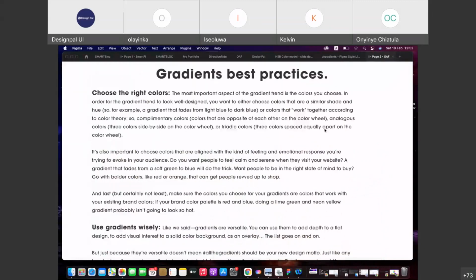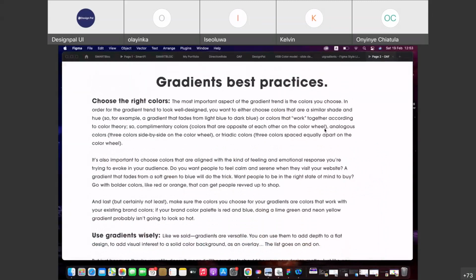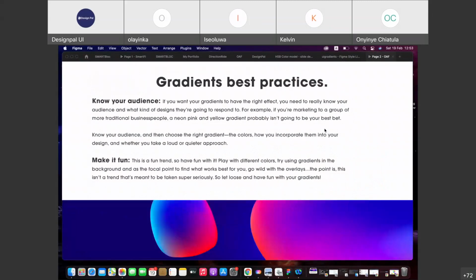And also, we made mention of gradient best practices. How do you create gradient? Like, what do you need to have in mind before creating gradient style? You need to choose the right color. You need to use gradients wisely. You need to know your audience, and you have to make it fun.